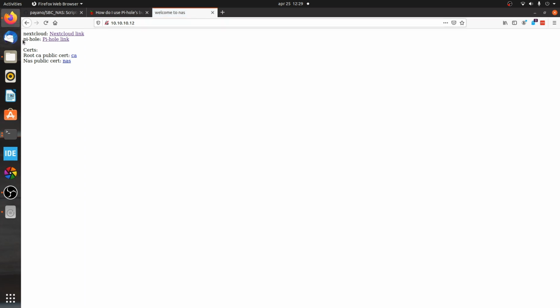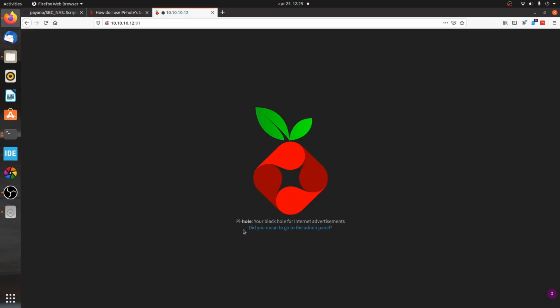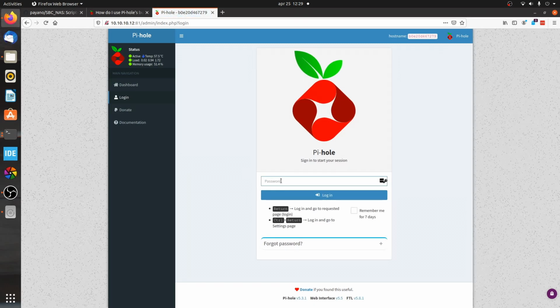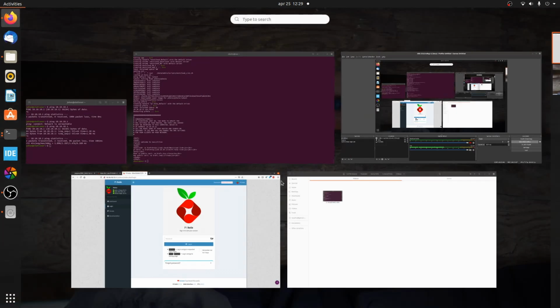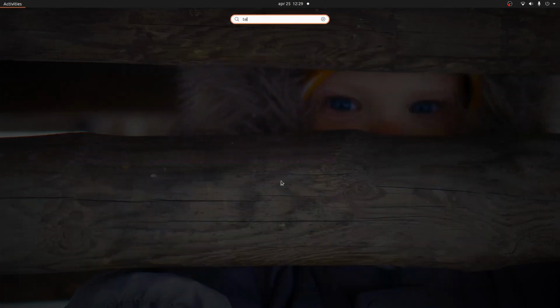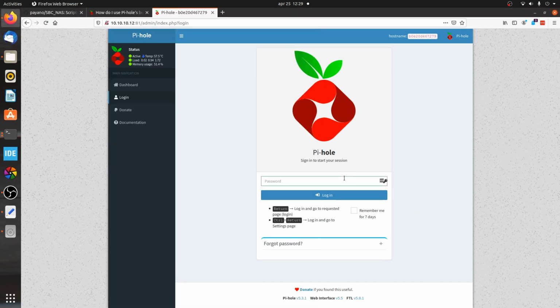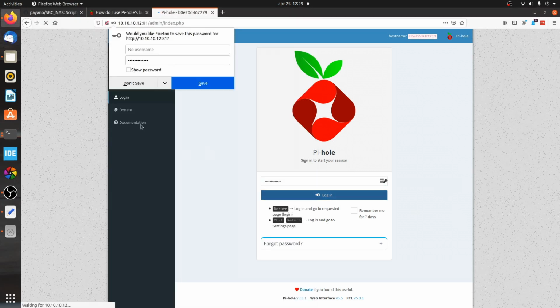And I will choose the Pi-hole here. And I will go to the admin panel and choose login. So the password is, I will just open a text window, pihole admin. I will copy that and paste it in, Ctrl V. No, I don't want to save.